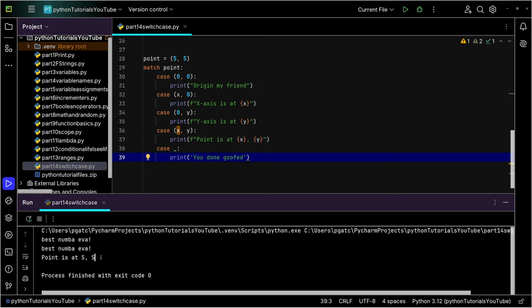And you'll see our point is at 5, 5, which checks because we know that the point is 5, 5, and one of the values is not a 0. Let's make this a 0 and see what happens. Aha, the y-axis is at 5. Remember high school. Let's come over here and make that one 0. X-axis is at 5. Nice. It's almost like we planned this. Let's do a 0, comma 0 here.